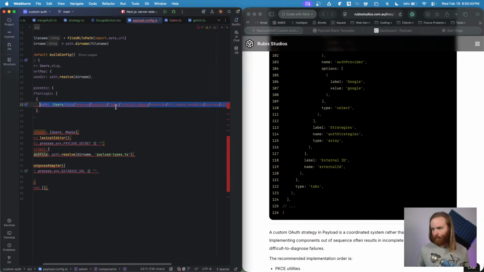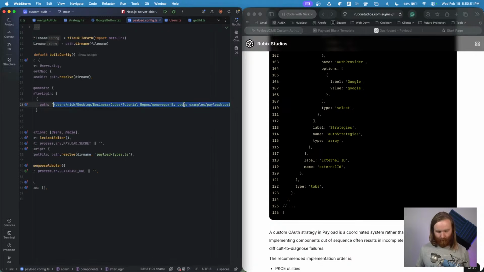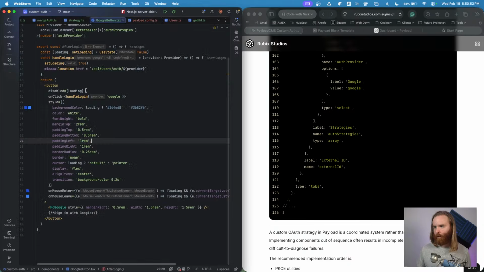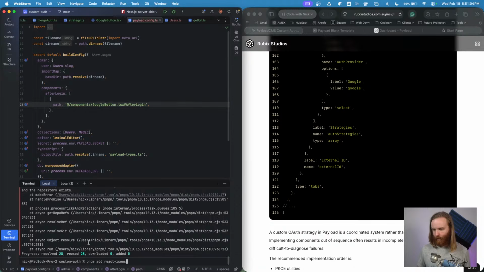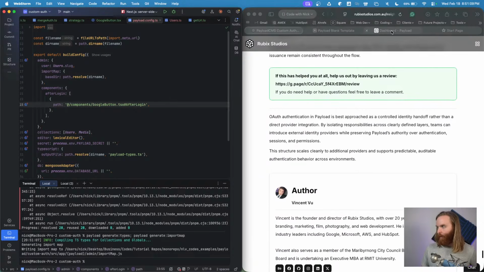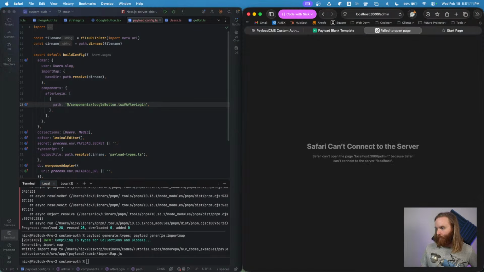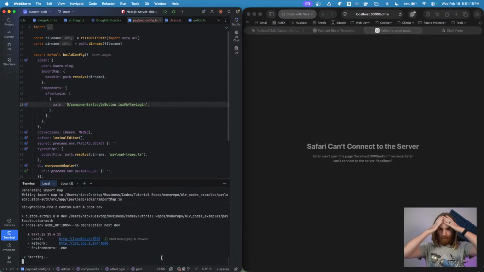Cancel. We don't need all of that, so we can just find where source is. Do that there. And then this is not default, so we need to include AfterLogin for our component. And now I can run generate types and import map one more time. Then we can run pnpm dev.